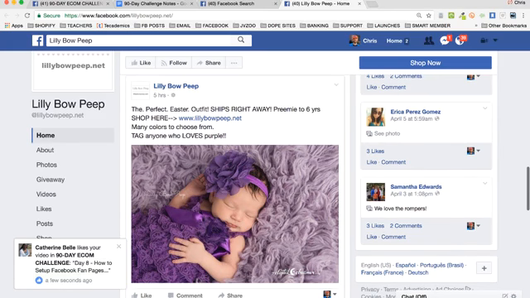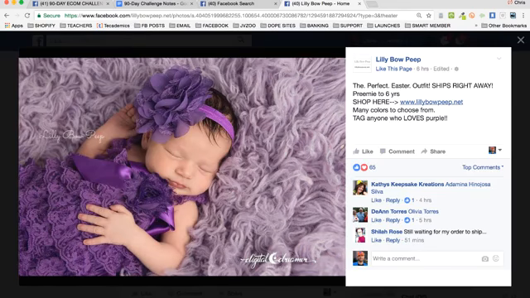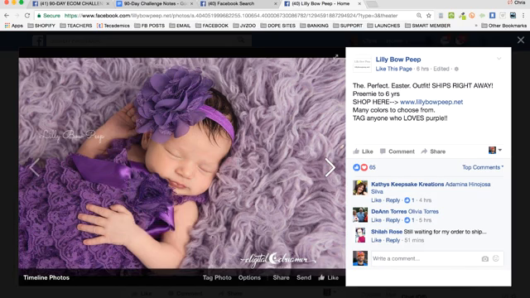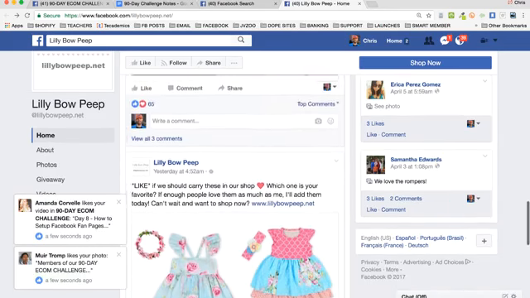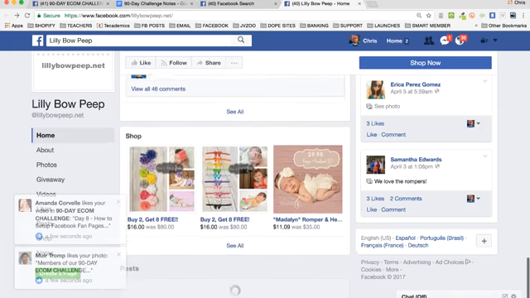Okay. Content. The perfect Easter outfit ships right away. Many colors to choose from. Okay, so that's a picture. That's kind of like it's not really a product post because they're just going straight to their homepage. So what they're doing here is actually a picture post, and they're just saying, hey, go straight to the homepage. Okay, here's another picture post, just go straight to the homepage.